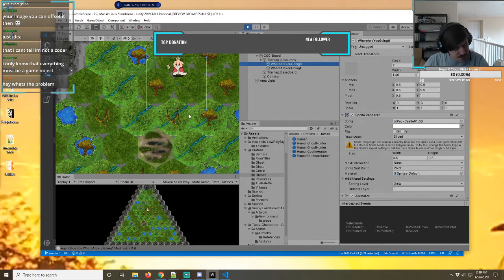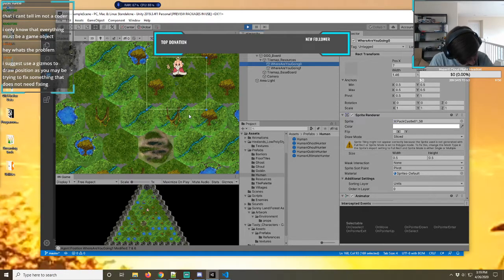And I haven't been able to figure that out. Now, Kugitsky's attempt for placing them inside an empty game object called the new prefab. Just go ahead and use the image. I'll use the corner as pivot. If you place them in a game object, the pivot is the game object. Just use a gizmo to draw a position as you may be trying to fix something that does not need fixing.